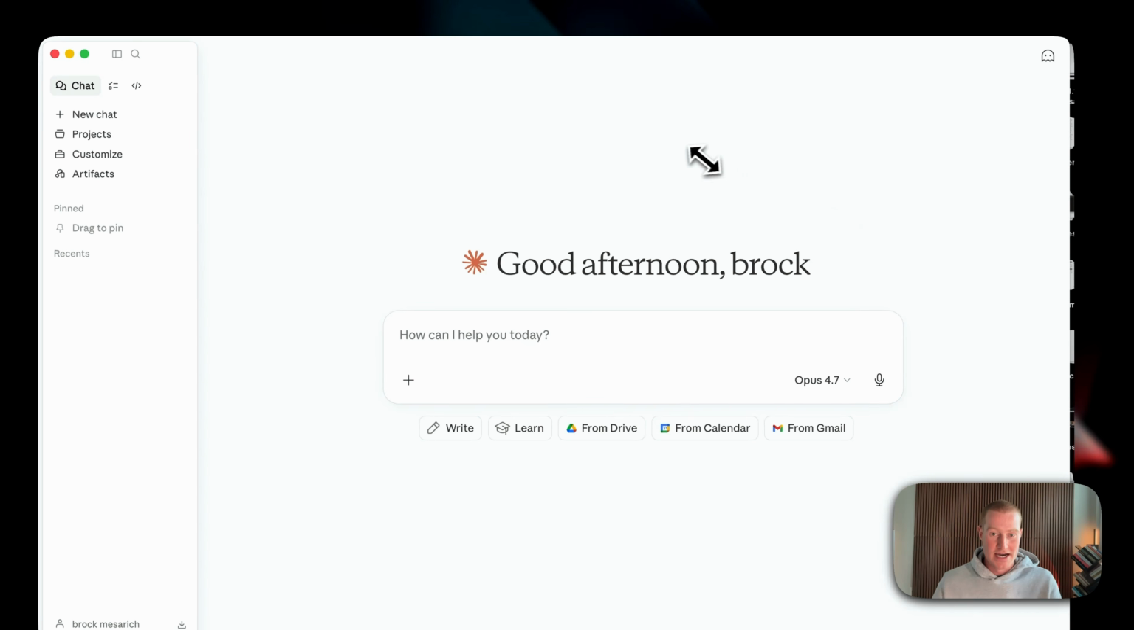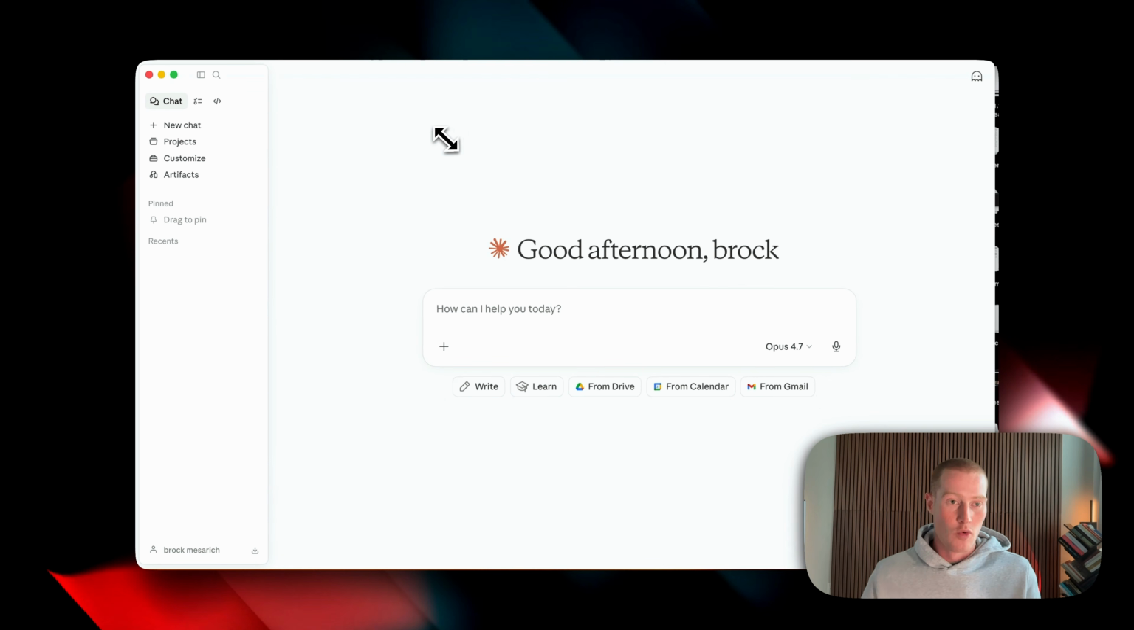Once we have that downloaded, let's go ahead and open it. What we're going to see is a completely new interface across the entire desktop app. So not only for Claude Code, but we're going to see a difference in Claude Cowork as well as the normal chat mode.